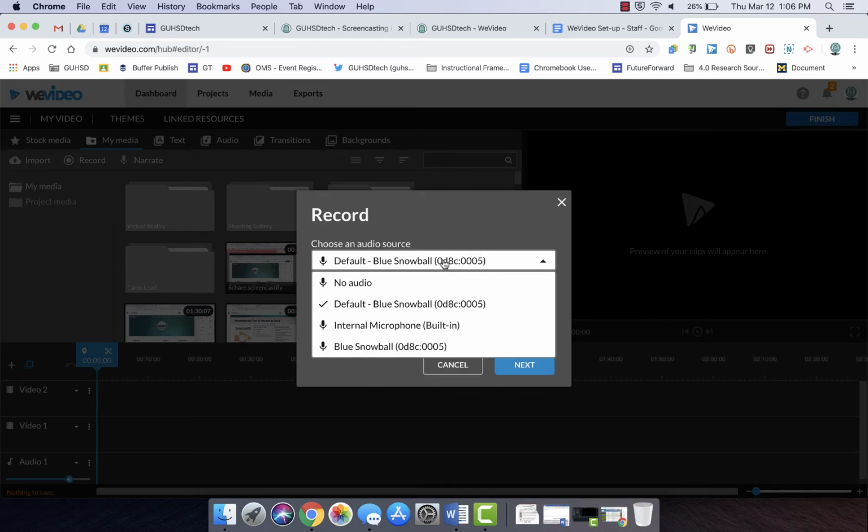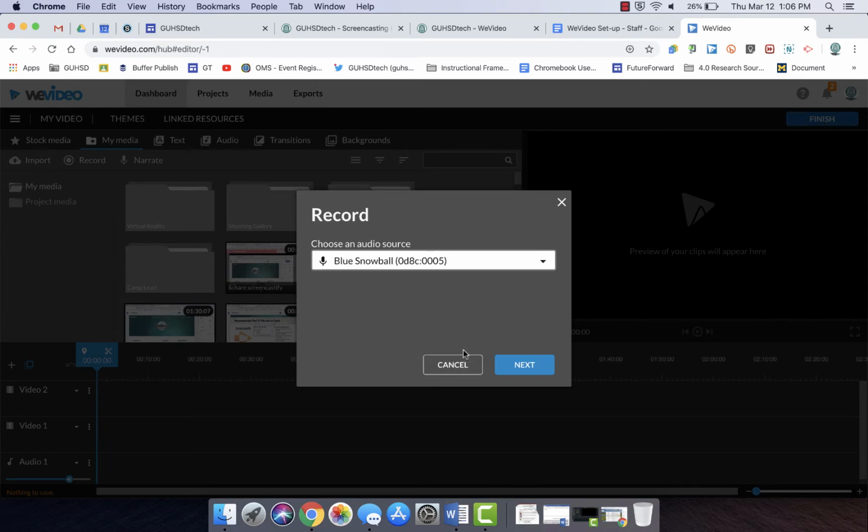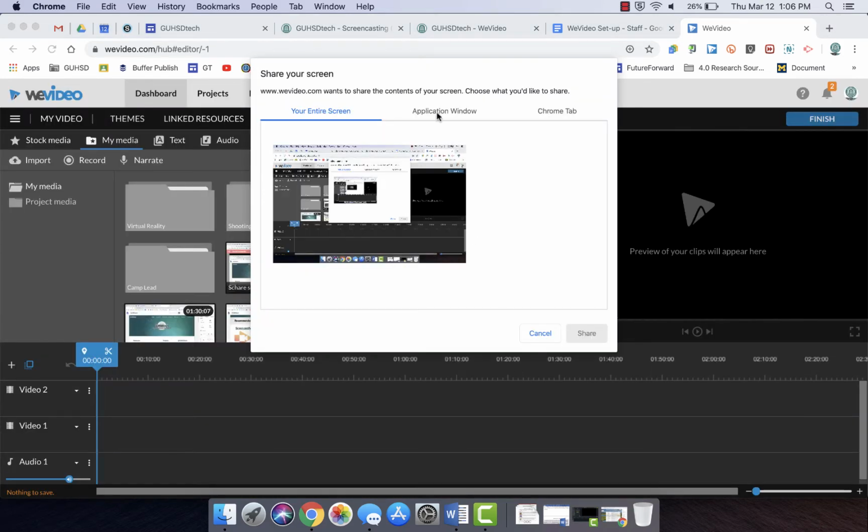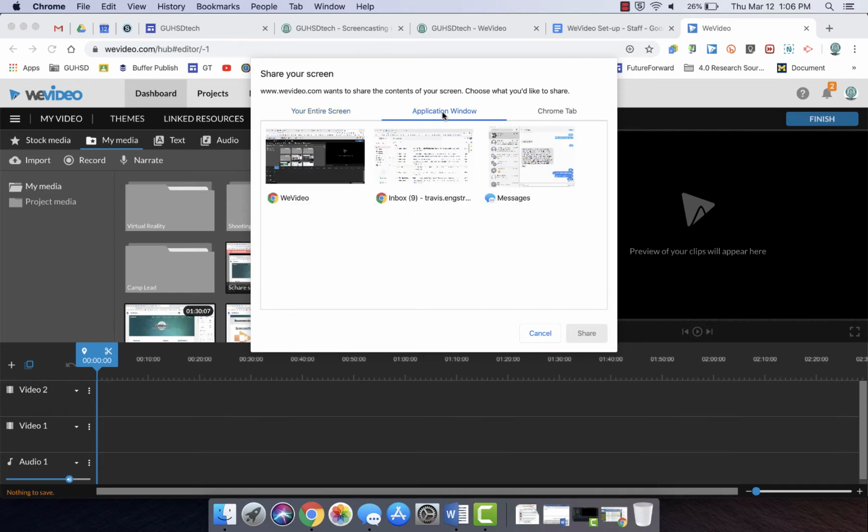It may ask you which microphone you want to use. Go ahead and choose internal microphone, or if you have an external microphone, you can choose that. Go ahead and click Next. And again, like Screencastify, we're going to select Application Window, and then this is the Chrome browser window I want to record with, so I'm going to select this one because it matches. This is the one. And I'm going to click Share.